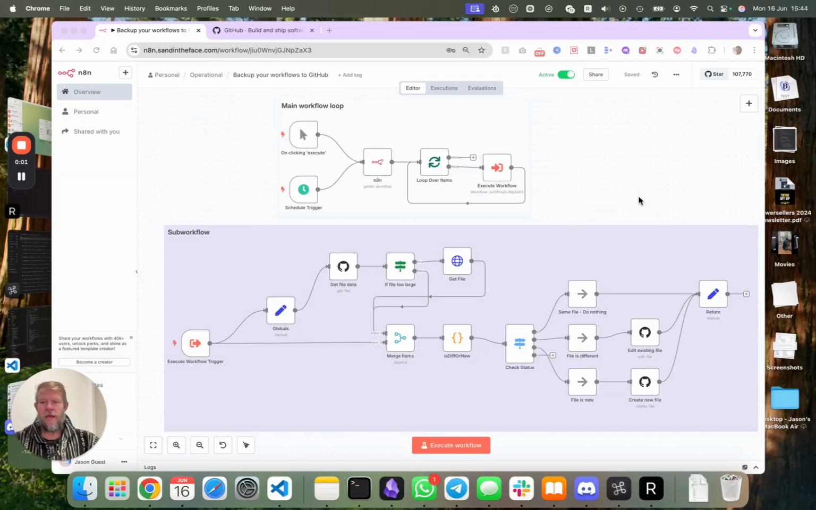Hi, so today I thought I'd run you through how to set up this workflow, which is to back up your workflows to GitHub. Even if you're on the n8n cloud or you're self-hosting, I think it's important that you back up your workflows and you back them up to somewhere different, like GitHub. So I'll walk you through this and let's get started.